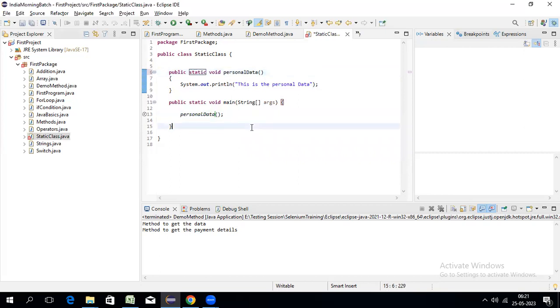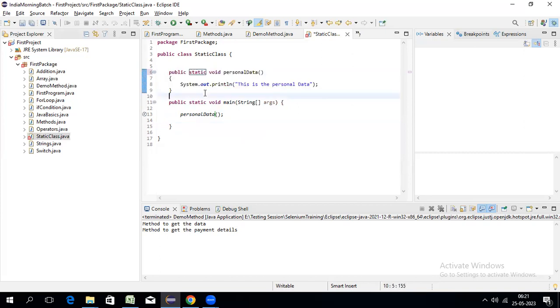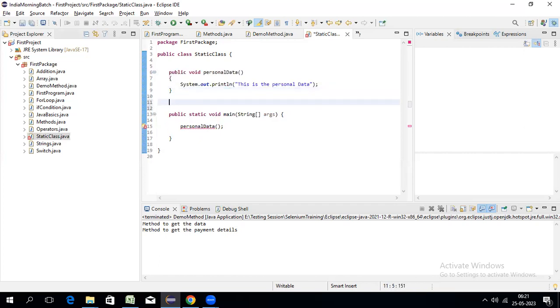So this is how we will be creating static methods. If I remove this static, again the error message will come. So this is a normal method. Now I will create a static method. Farhana, tell how to create a static method. Public static void name. What is the name you have given? Personal data.